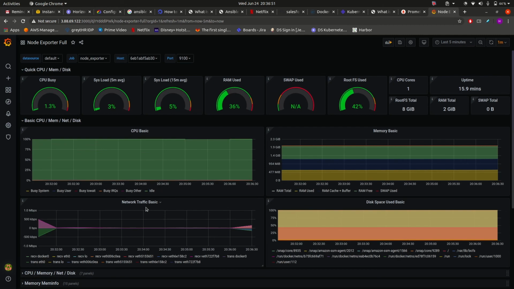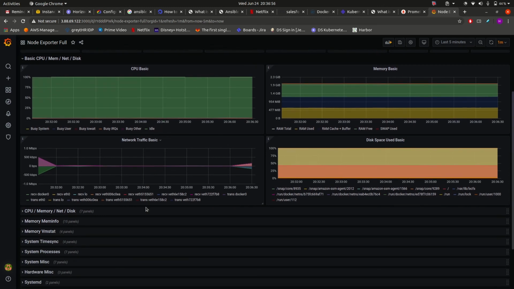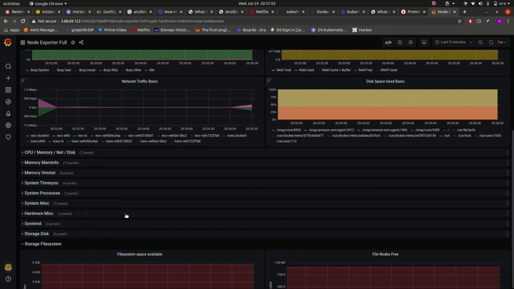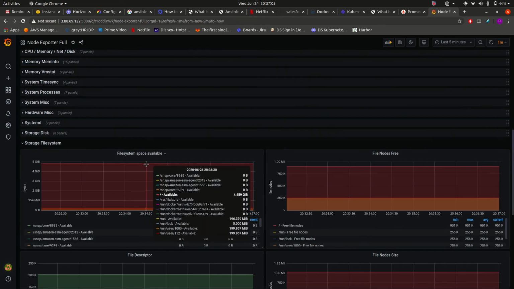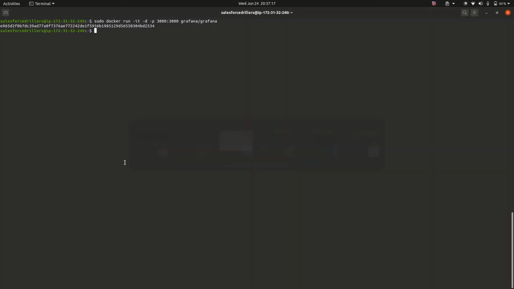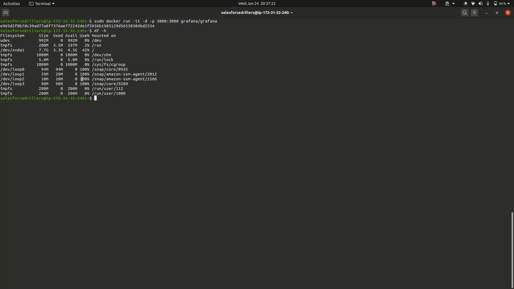So if we want to check the storage, how much storage is remaining in our server, we will scroll down and go to the storage option, that is storage file system. We'll click here. Now this is the file system available. So as you can see, if I move my mouse pointer to this graph, it says available 4.459 GB, which means that we have 4 GB remaining in our server. So let us check it. We will use df -h, which says disk free. So yes, as you can see, available is 4.5 GB.